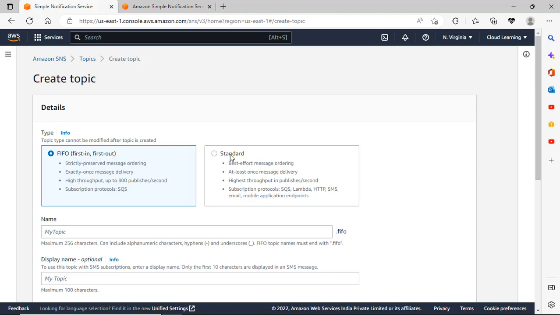Let's complete standard first. Standard is best effort message ordering. It will try to send all your messages using its best effort. At least one message delivery is ensured, but it can be processed two times as well, more than once. High throughput. Subscription protocols can be SQS, Lambda, HTTP, SMS, email, and mobile application endpoints. What about FIFO? FIFO can be forwarded only to SQS.